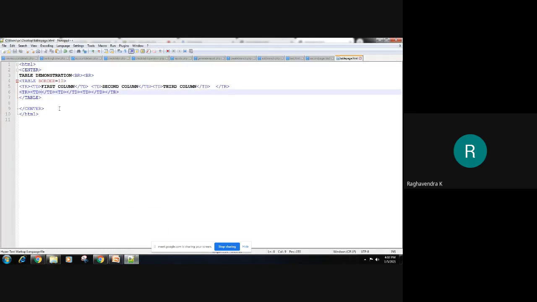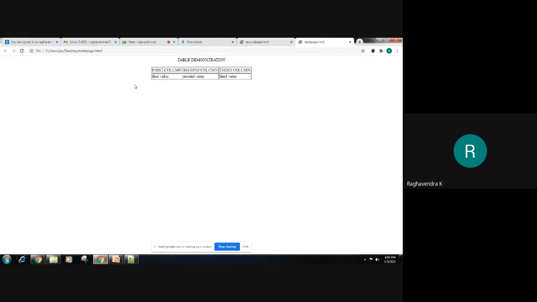But of course, you are not seeing the content correctly. So if I add something here, first value in between the TD and the slash TDs, second value and third value. Now we can observe. I will also reduce the size of the table border. Now we can observe that it's showing first column, second column, third column.